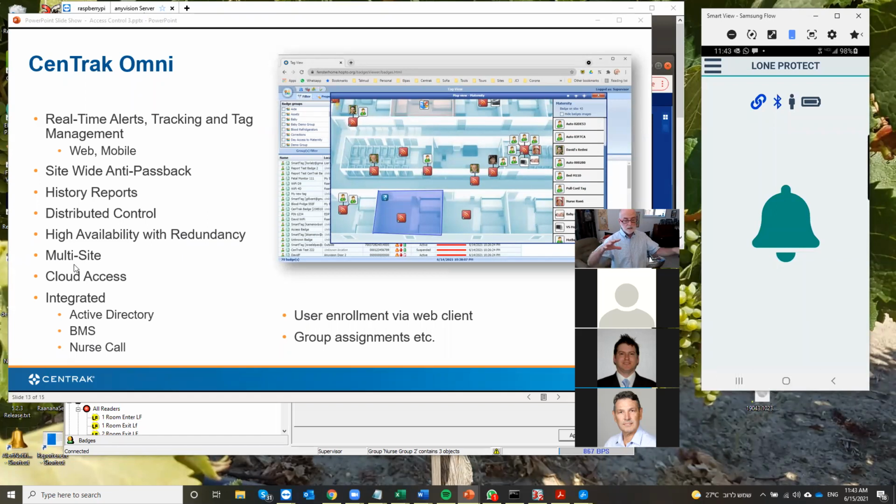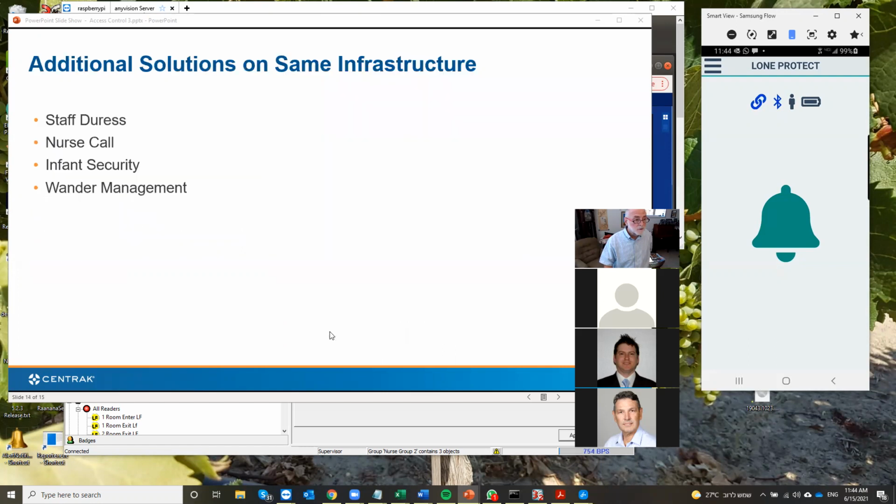Multi-sites, you can have different buildings having different servers and them all synchronized using a master server. Cloud access, so you can have clients, web or mobile, that access the server through the cloud. And integrated with Active Directory, we're now doing single sign-on. And with Active Directory, building management system integration, nurse call integration, the ability to enroll tags at a web client with the necessary privileges, assign tags to groups that give them the access privileges.